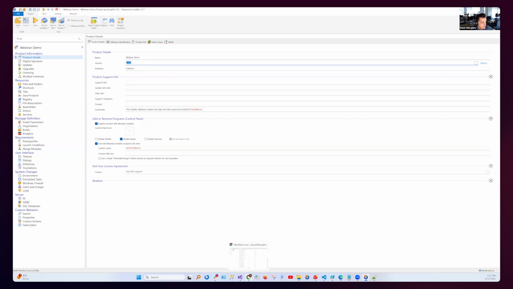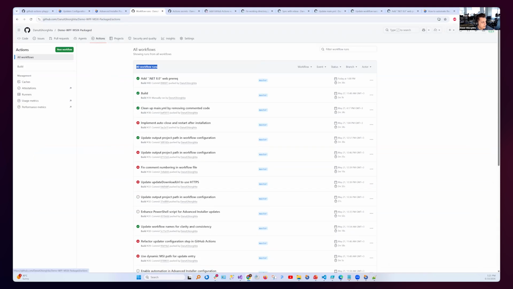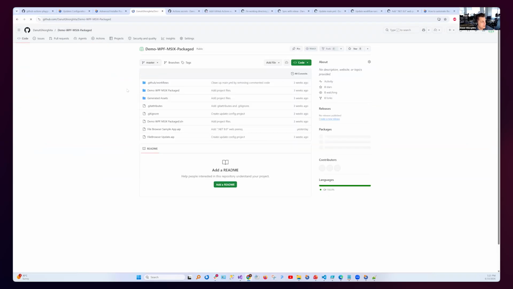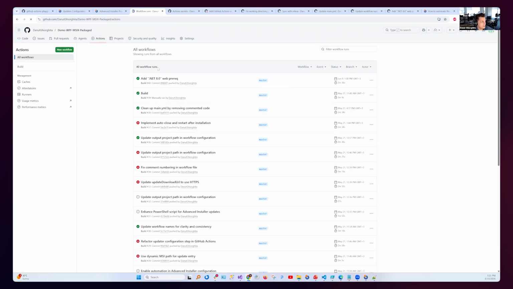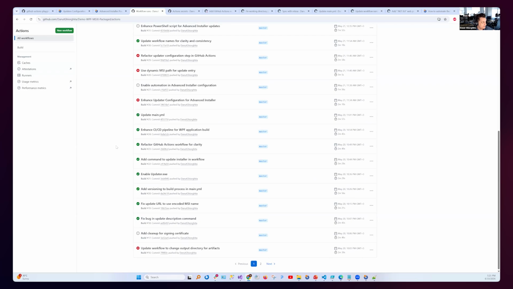Let's see how the repository looks. Checking the application, I can see it was added in GitHub. Going to GitHub Actions, I see that I've run a few attempts, so I tried 40 times until I got everything running as expected.